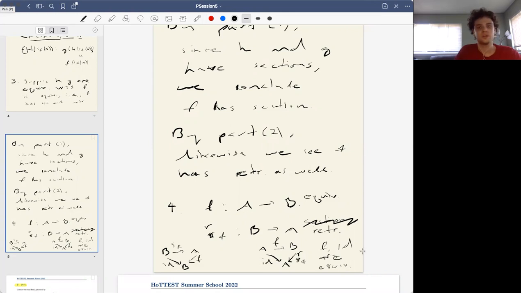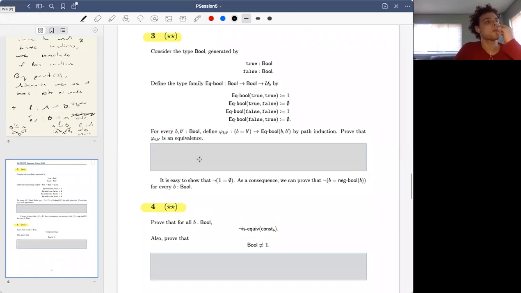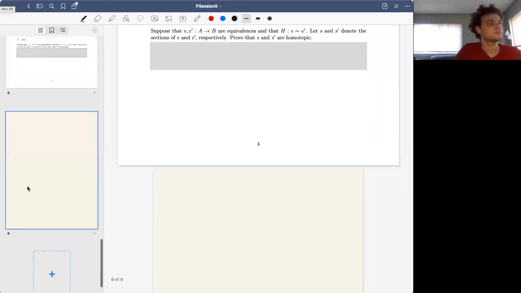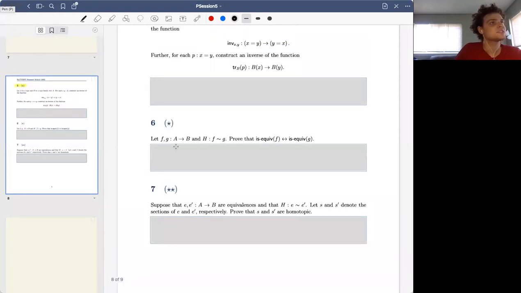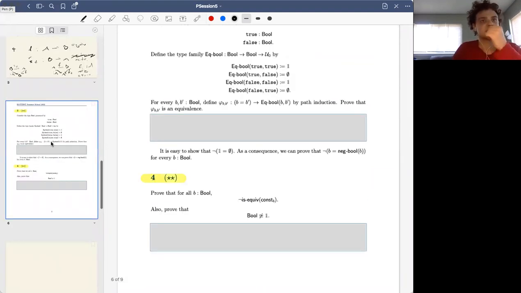Cool. So let's look at some of the other problems. Let me just make sure. I think we should still try to get through 3 and 4 because they're related problems. So let's try to get through them together here.